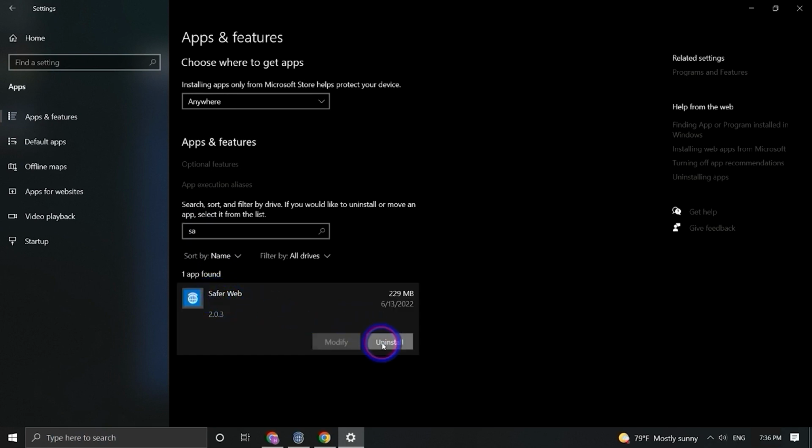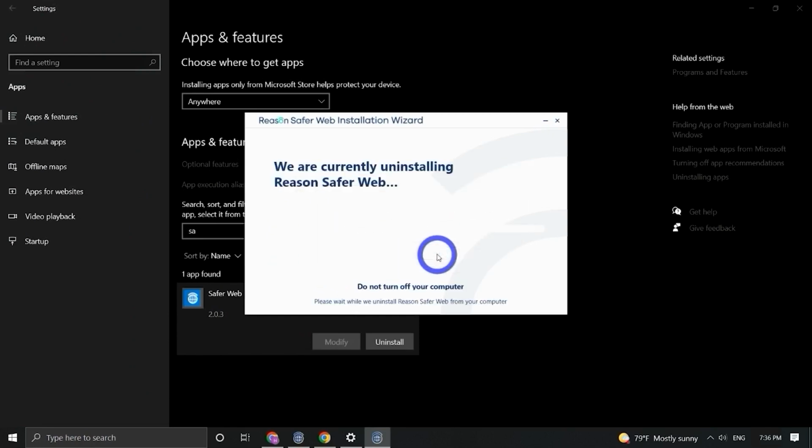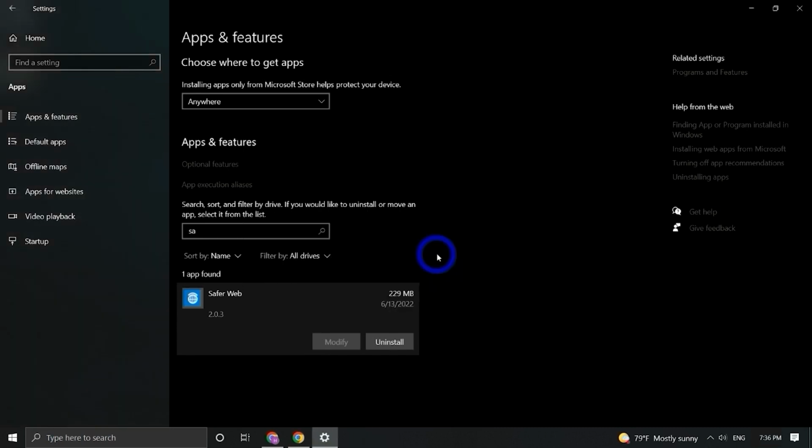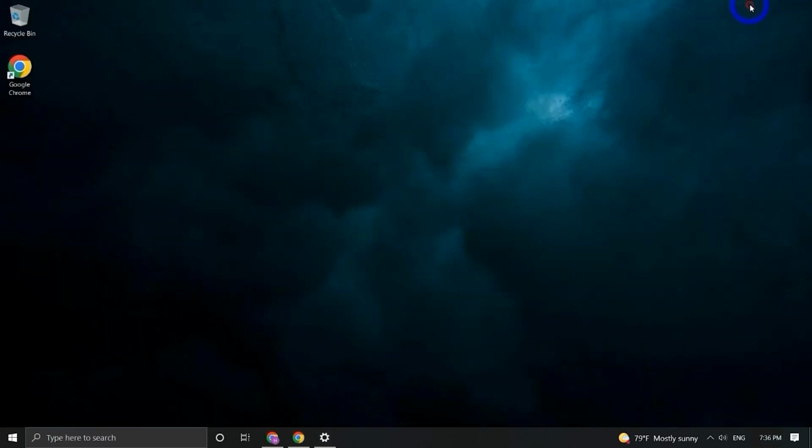You may be asked to allow the program to make changes. Press Yes if such a question appears. Then press Uninstall again and confirm your choice. It's important that you do not turn off your device until this process is finished. When the uninstallation process is complete, you will see that Safer Web has been completely removed from your desktop.